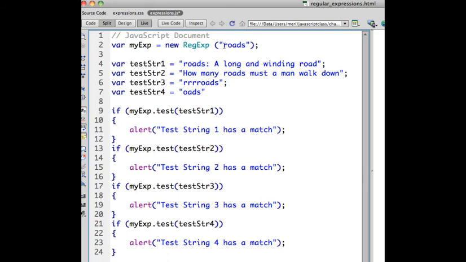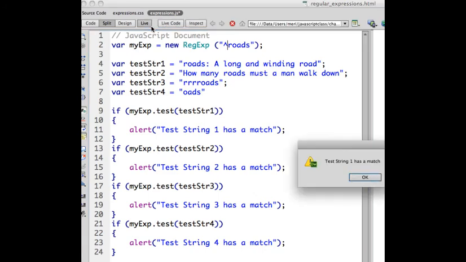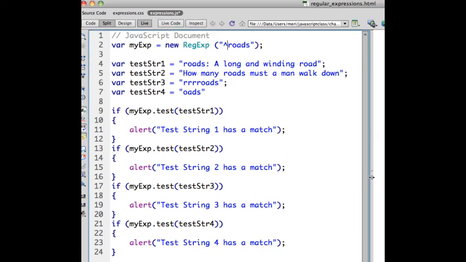We can use special characters to dictate the placement of our expression. If we put a caret at the front of our expression, that's shift 6 on your keyboard, the caret indicates that the expression after it has to appear at the beginning of the string. So the only one that should match true with this is test string 1. Let's give it a try. Test string 1 has a match, and that's it.